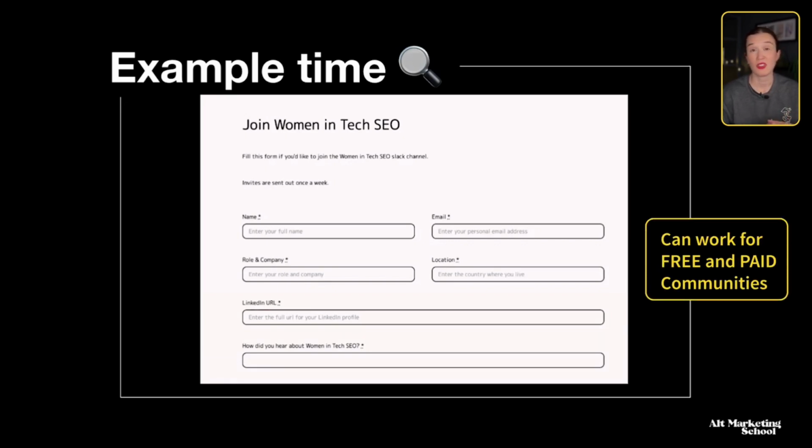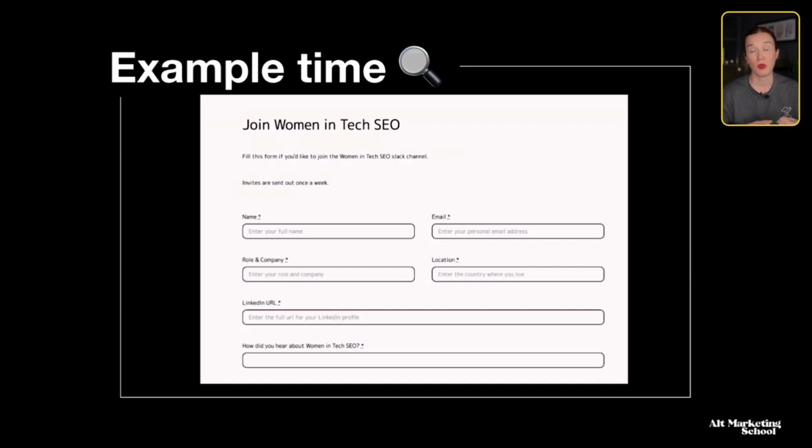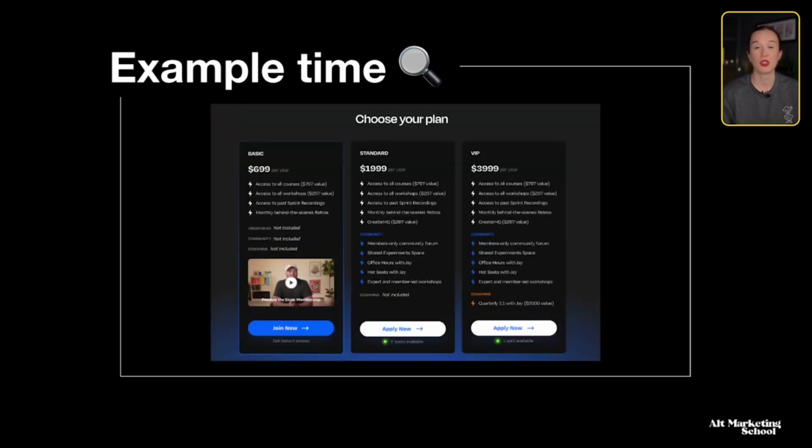Which means applications can work both for free and paid communities. Sometimes we think it's for paid high-level communities. It doesn't have to be. I think what's more important is understanding how active your members need to be, how much they're going to be leading the community on their shoulders versus you as well. That's really, really important.